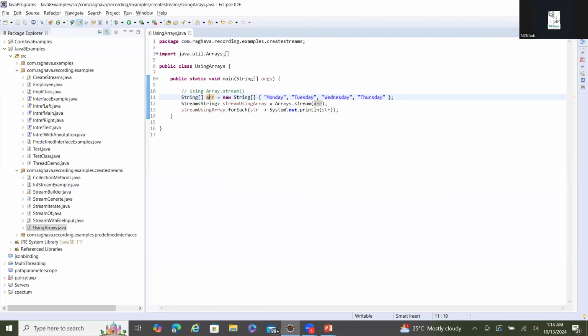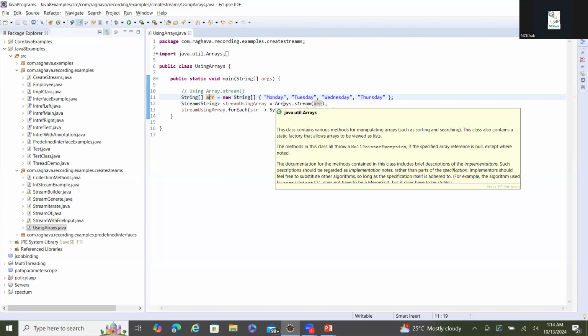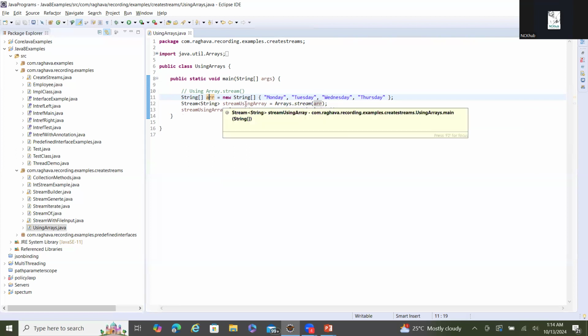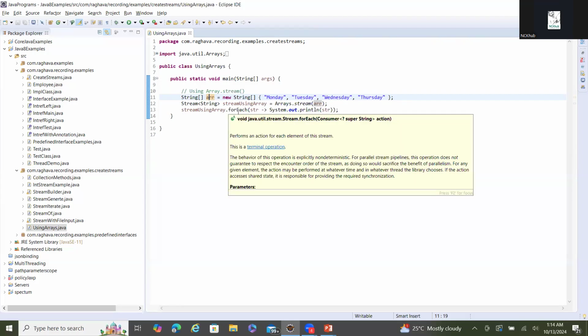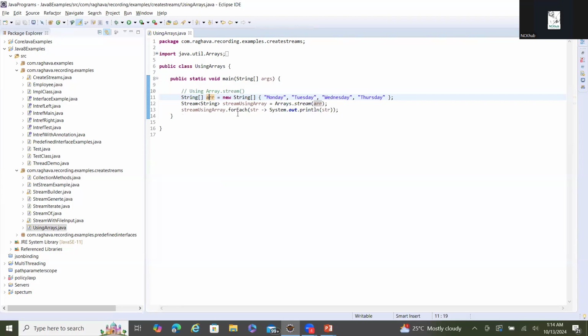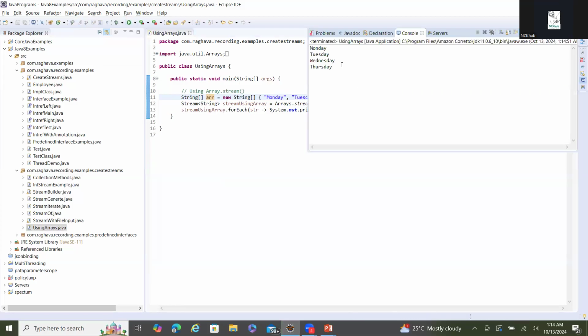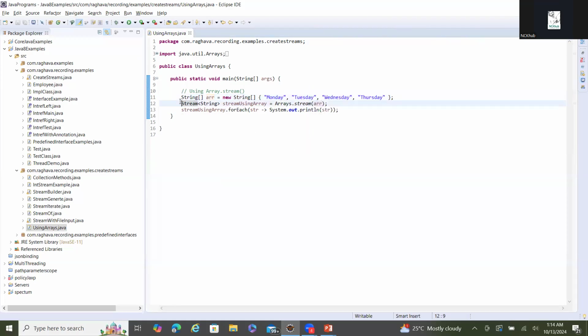That stream method is part of this Arrays class. Okay. And this will automatically give us the stream object, and I'm trying to print the elements inside this array using the forEach method. Let me execute this program. See, we got the output. So this is the third way of creating a stream.